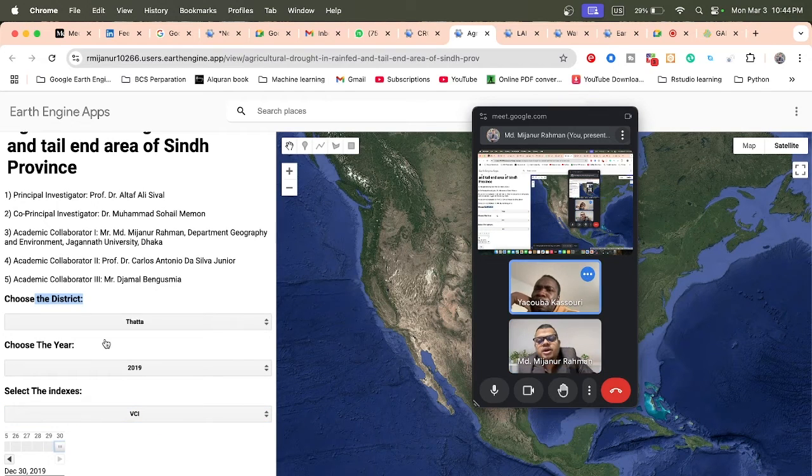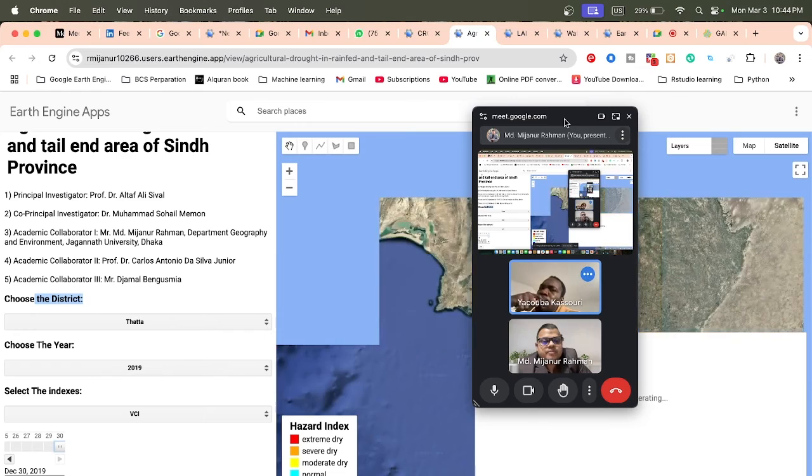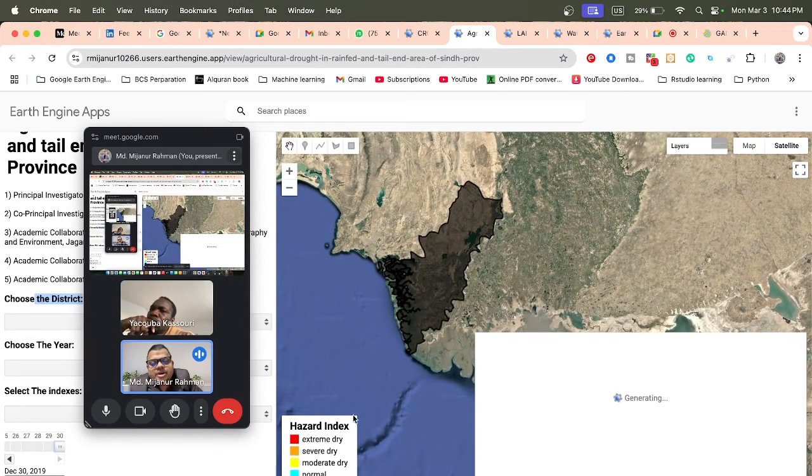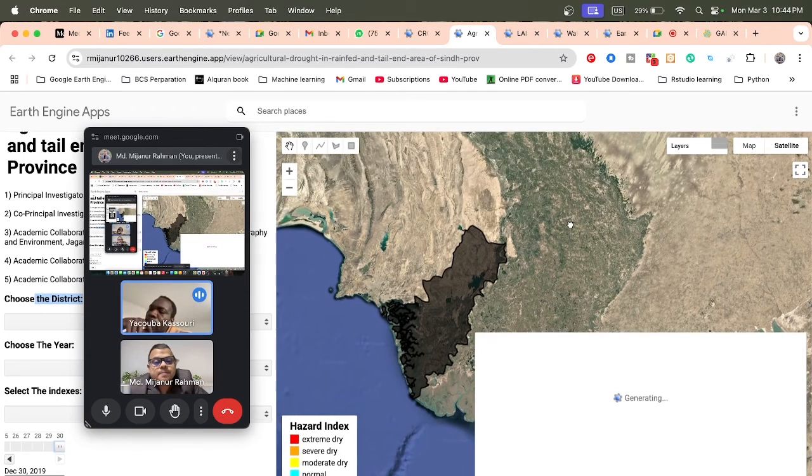So now for this district, we can easily find out the condition of the vegetation condition index, and it also creates the time series chart. We can easily identify it, create the time series chart about that, and also make the map. From this map we can easily get the idea of where it is extreme dry, where severe dry, where moderate dry, where normal, where dry. So basically this application we use for drought monitoring.